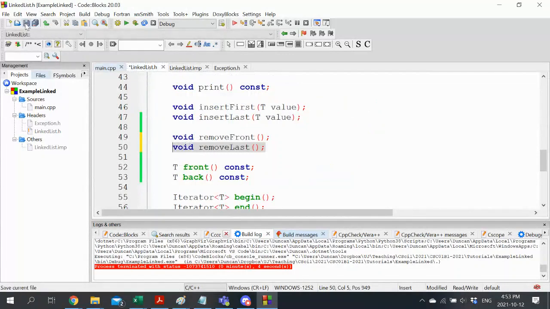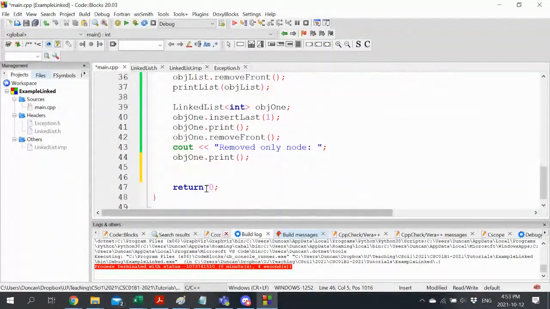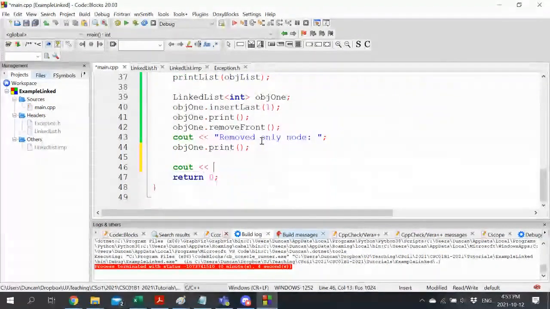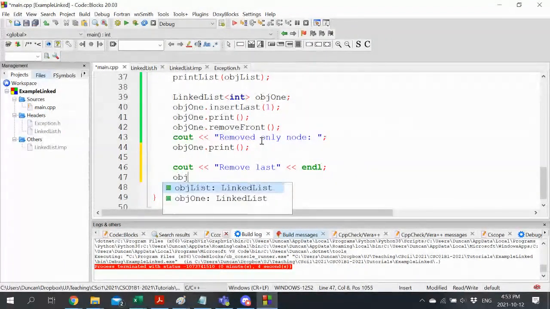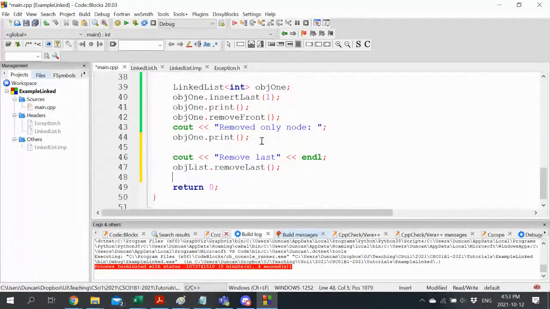So let's test this. All right, so let's just keep working with object list. So let's say we're going to remove last node, and so we say object list remove last, and then let's print it.